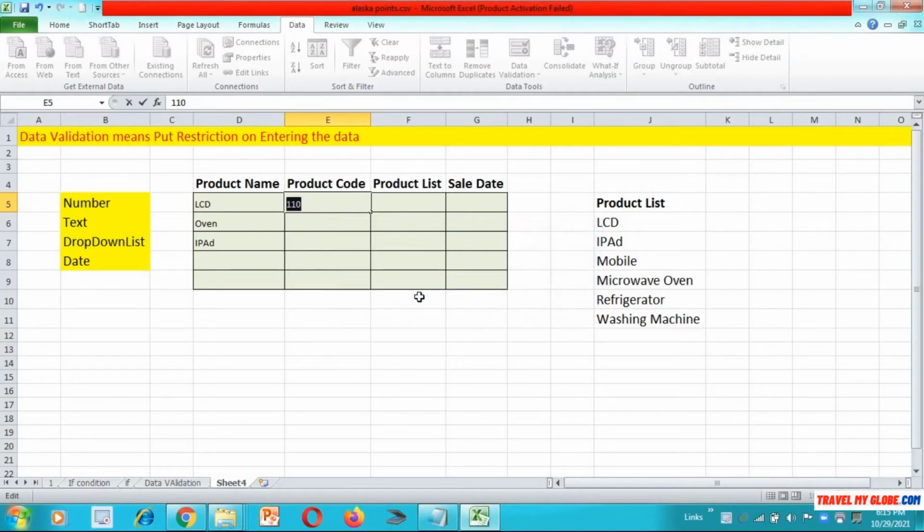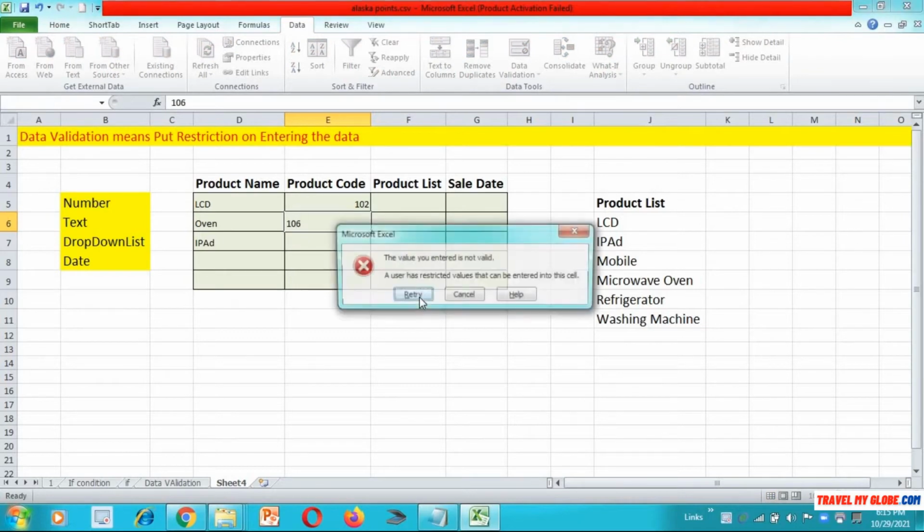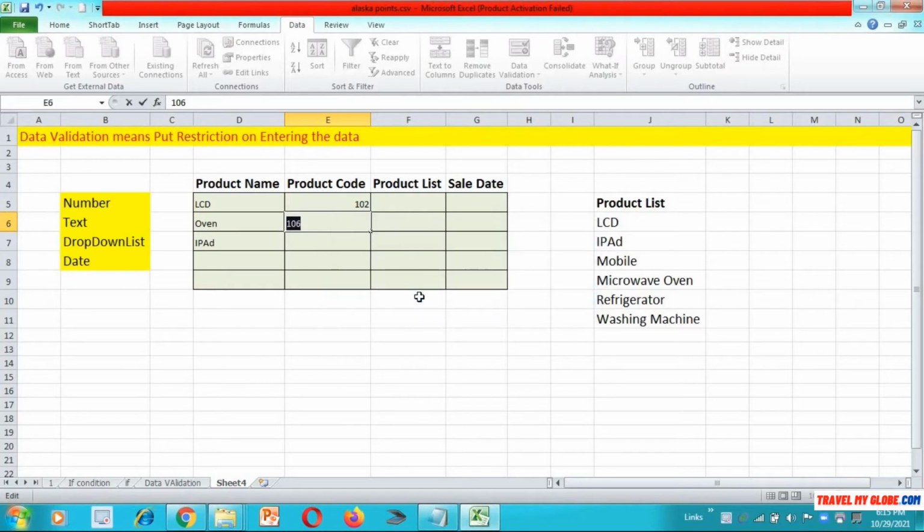So retry it. Now 102 is okay. Now 106. See, I get the same error message again because I have restricted this cell to values greater than 105. So now I am giving it 102, 101. Okay, so in this way I can put numeric validation too.